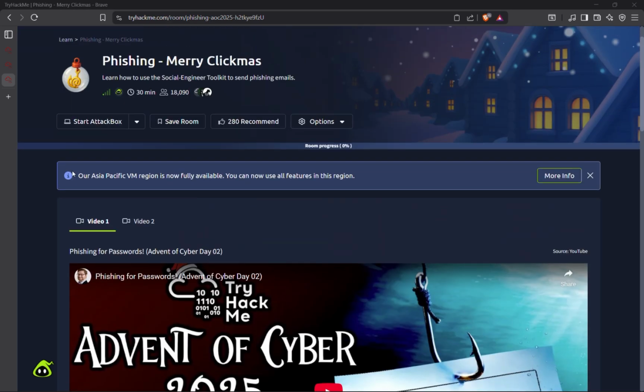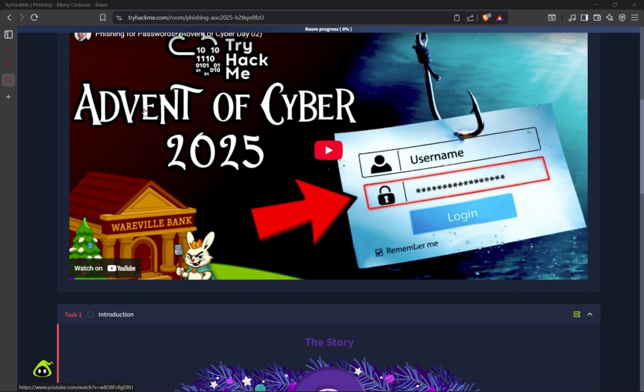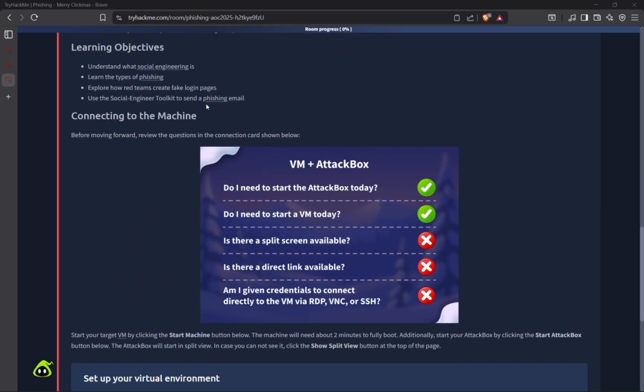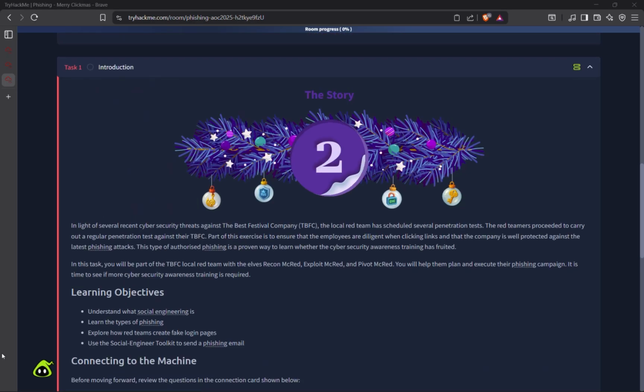Okay, so we can start the attack box once we have read the introduction and the learning objective. The story is given in the light of several recent cybersecurity threats against the TBFC. The local red team has scheduled several penetration tests. The red teamers proceeded to carry out a regular penetration test against the TBFC. Part of this exercise is to ensure that employees are diligent when clicking links and that the company is well protected against the latest phishing attacks.